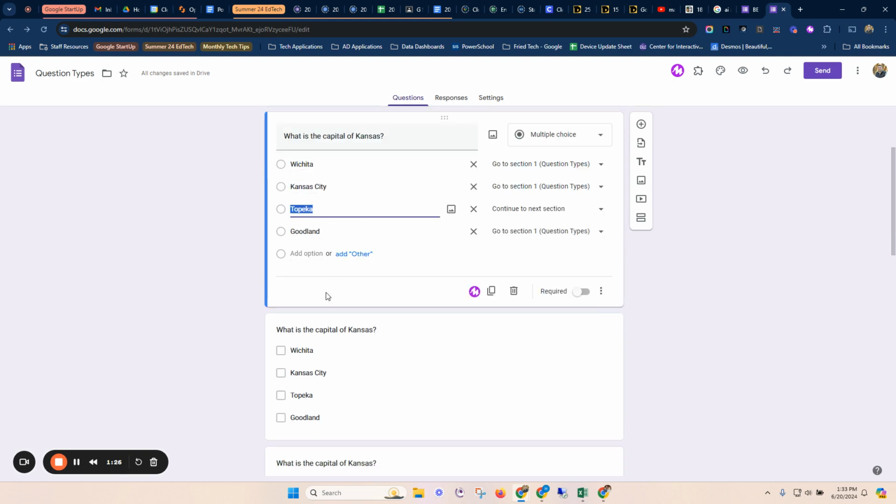The old traditional multiple choice question. Again, I've got the section based on answer set up here where I can redirect folks, but that's really good if you're hoping to branch or use some of those logic branching questions. Multiple choice, pretty straightforward and pretty simple.